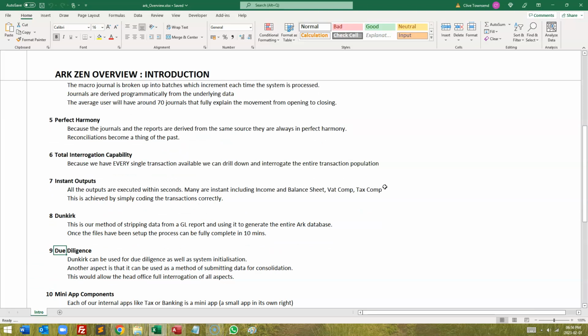Okay, Dunkirk is so powerful that not only can it be used to initialize the system, it can also be used for due diligence work and for auditors, and we can also use it for loading the consolidation, because you can simply run this and load this into the cloud, and then it's available for consolidation. So very, very powerful, and particularly from the point of view of head office, in that it gives you the ability to drill down, interrogate, and see exactly what's going on. And because everybody comes up with the same structure and the same sort of journals, it makes the consolidation very simple.